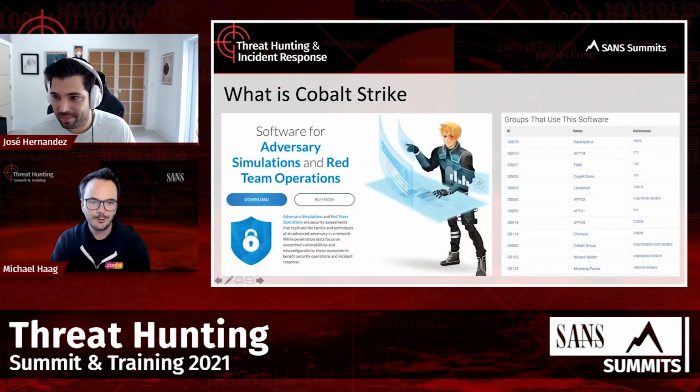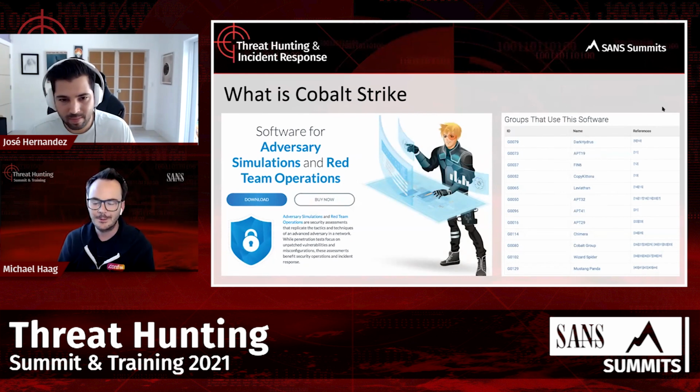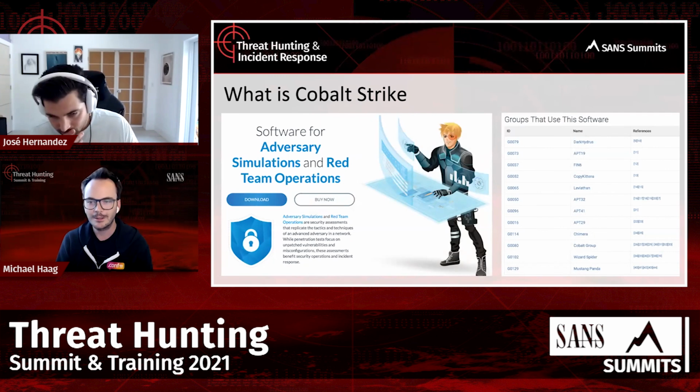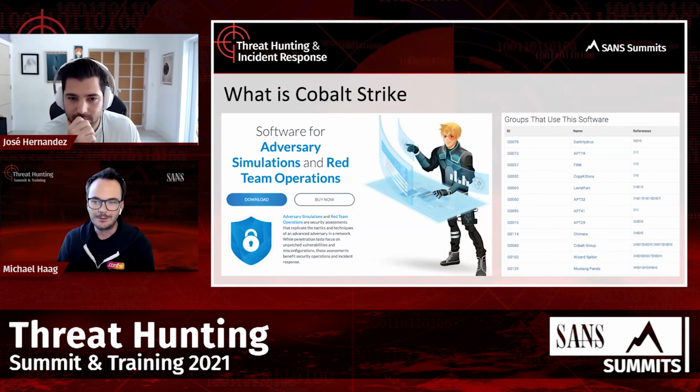Yeah, so what is Cobalt Strike? I hope and assume most everyone here has heard of it at least once. It is an adversary simulation tool, a red team operations tool or product. And it's turned into the de facto standard for pretty much every adversary out there now. Nearly every breach seems to have Cobalt Strike around it.